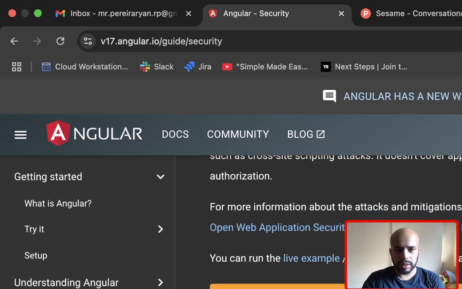Reporting vulnerabilities in your Angular project. Angular is a part of Google's Open Source Software Vulnerability Rewards Program. For vulnerabilities in Angular, please submit your report at bughunters.google.com.